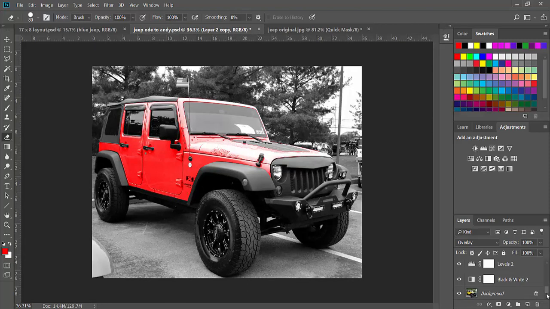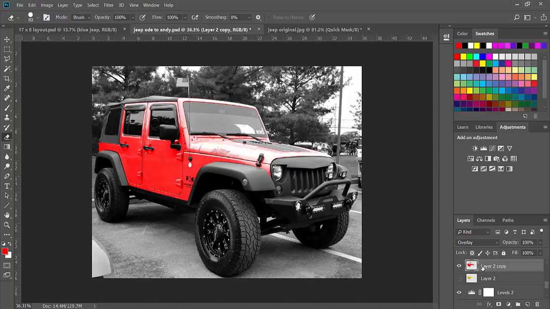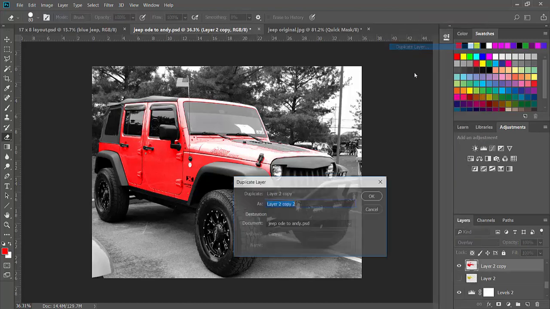Now after you have the red one, or whatever colors you decide to use, you have all the hard work done at this point. It's just a matter of duplicating the layer. So on this red layer copy, if you want, you can go in and rename some layers. But all I'm going to do is duplicate this. So I'm going to duplicate my layer, and let's say I'm going to call this one green, and I'll hit OK.